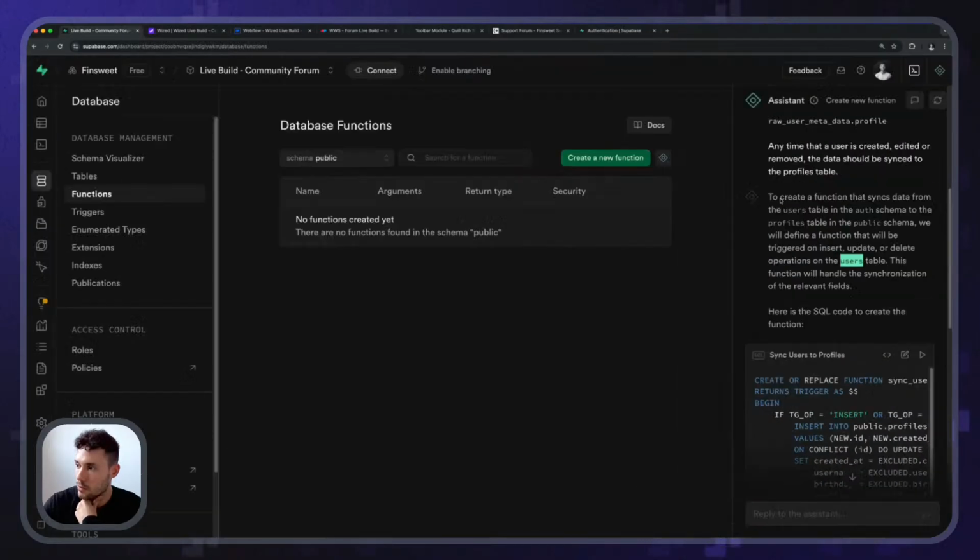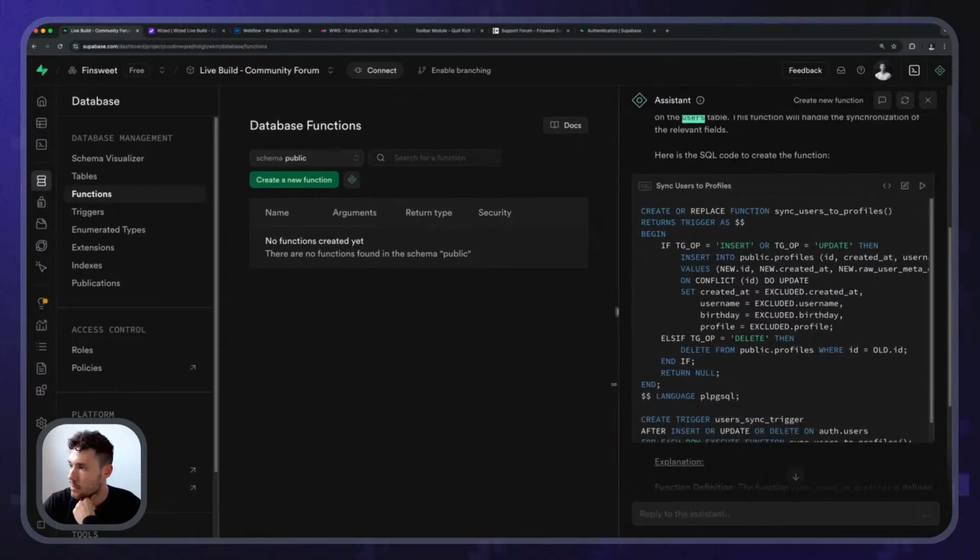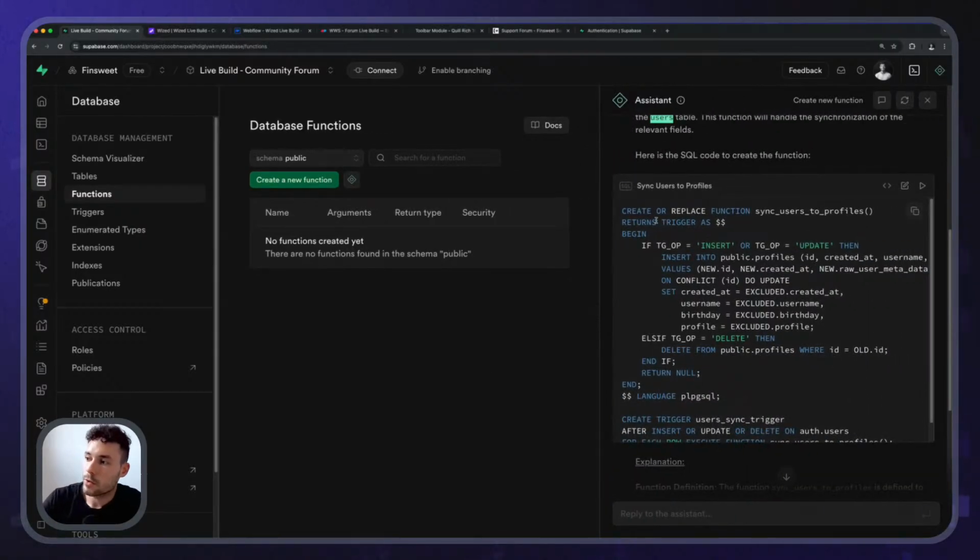This function will handle the synchronization of the relevant fields. Here's the SQL code to create the function. Let's explore this. Can I make this bigger? Yes. So, create or replace the function sync users to profiles.